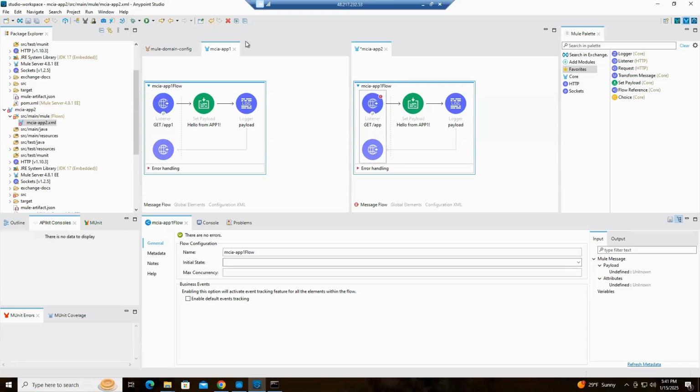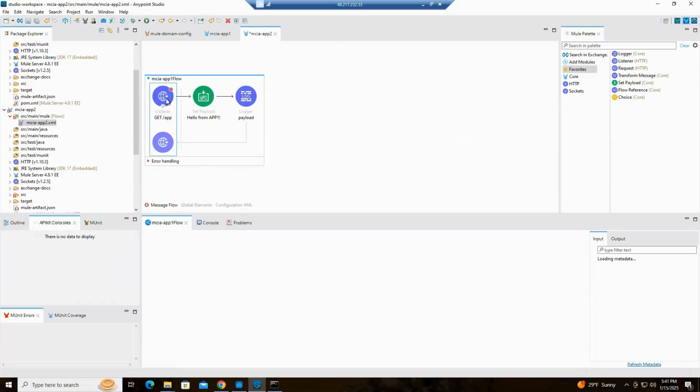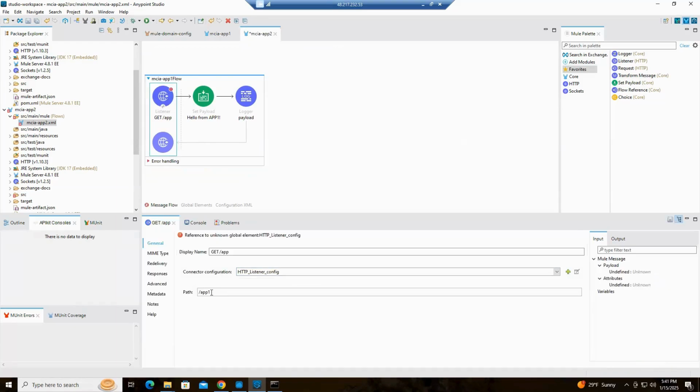Now let's go ahead and close. I'll bring it back over here. There we go. Now let's go in and change some things here so that it has the app2 stuff in it. Okay, so first of all, let's click on the listener. And we want the pathway to be app2. Okay. And also in our display name here, app2.